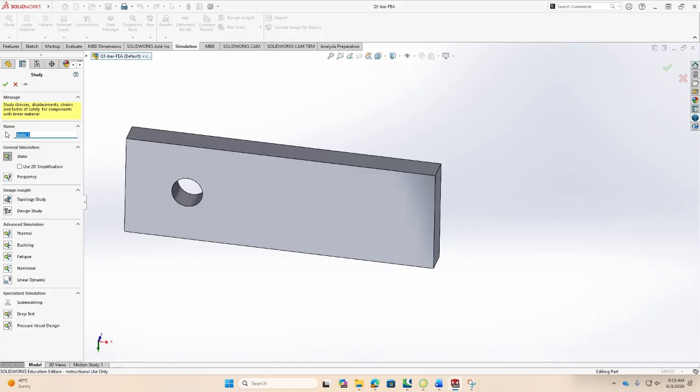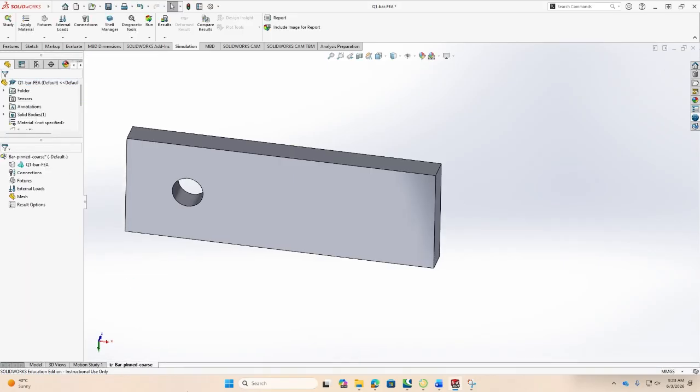In the name, I will give it a name. I will call it bar pinned. And because in the start I will use coarse mesh, I will just call it coarse, and I will simply give this name.